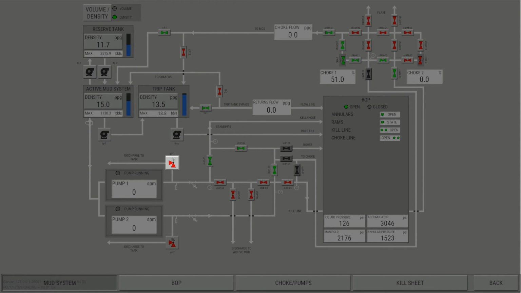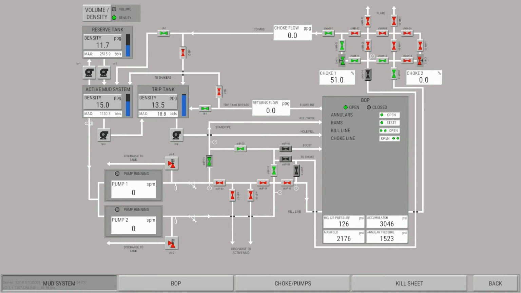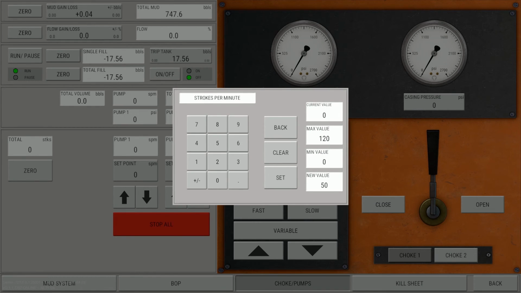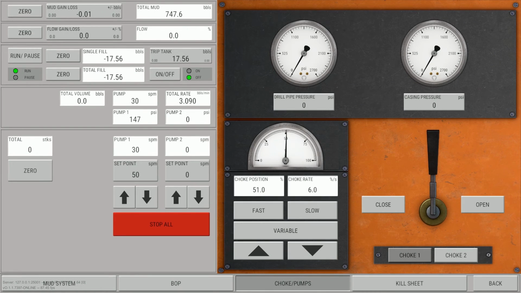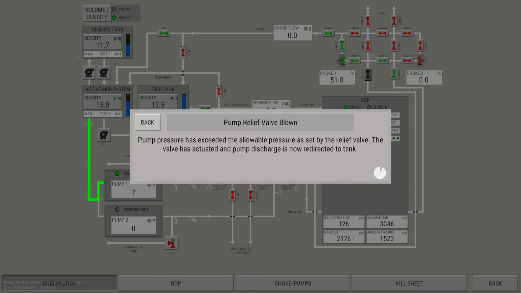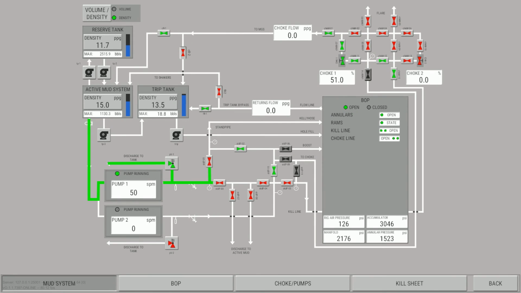Click the relief valve button to set the pop valve settings for the mud pumps. Enter the desired value in the keypad. I will isolate pump 1 and then blow the relief valve. When the relief valve is blown, the color of the button turns green, signaling that the valve is in the open position.